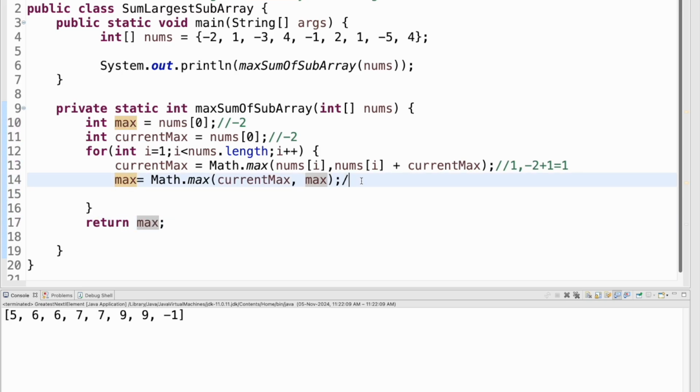So now I'll say what is happening here. So current max will be your -2 comma, that will be your max value, and your current max is already 1, right? So you're comparing. I think I would rather say 1 comma -2, because we have written current max comma max, right? Now what is the maximum of these two? 1, right? So your max value will be 1. Now let's come to the next iteration.